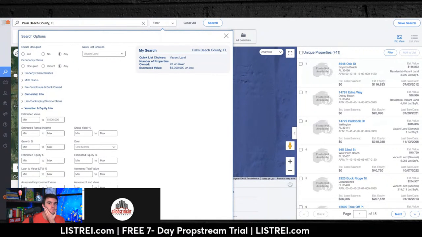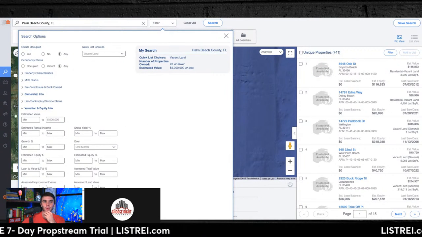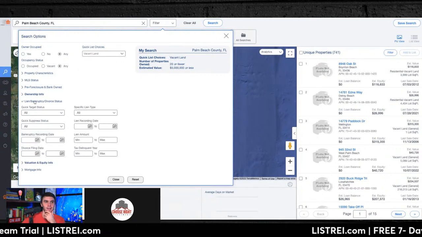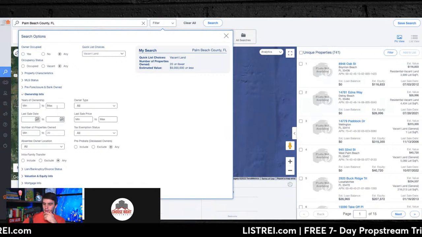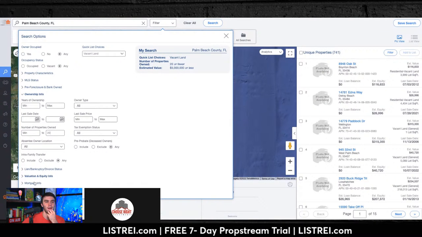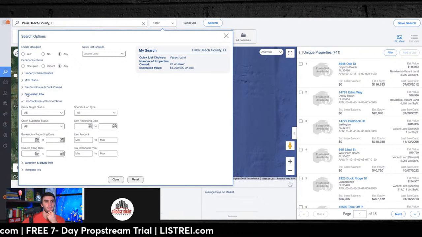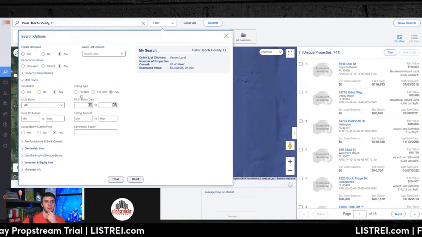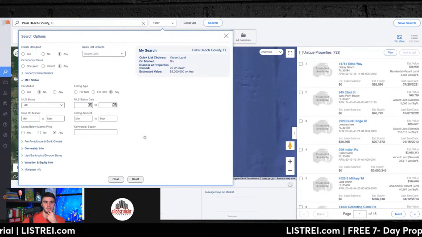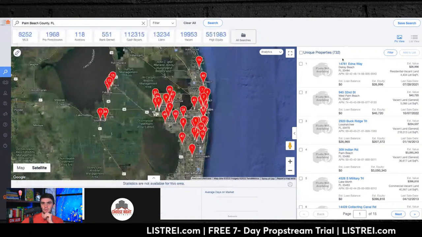Okay. So you're at about 741 unique properties worth under 5 million. That's vacant land. And they own, not years, they're at 20 right there. I was going to add one more thing on here. I think that's it. Make sure it's on the market. You're at 732. That's decent, right? Yeah. It's always worth it to look at, right?